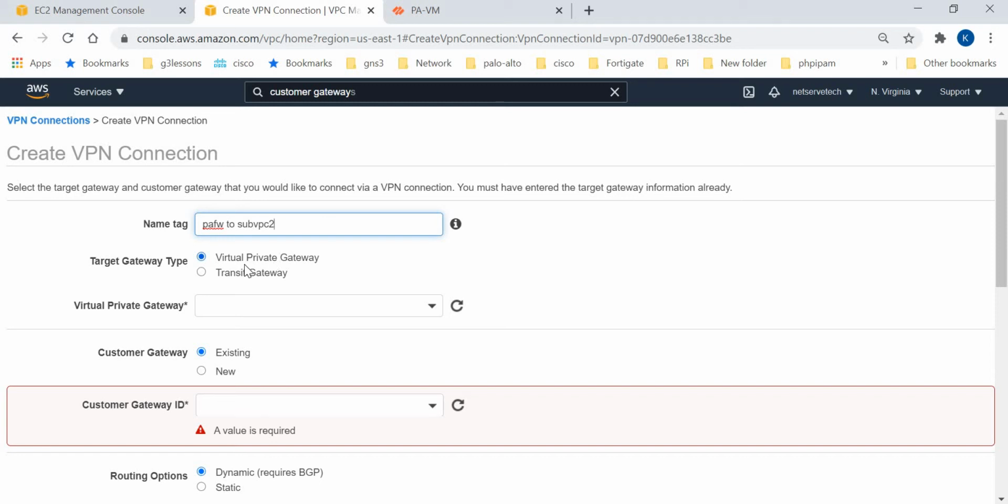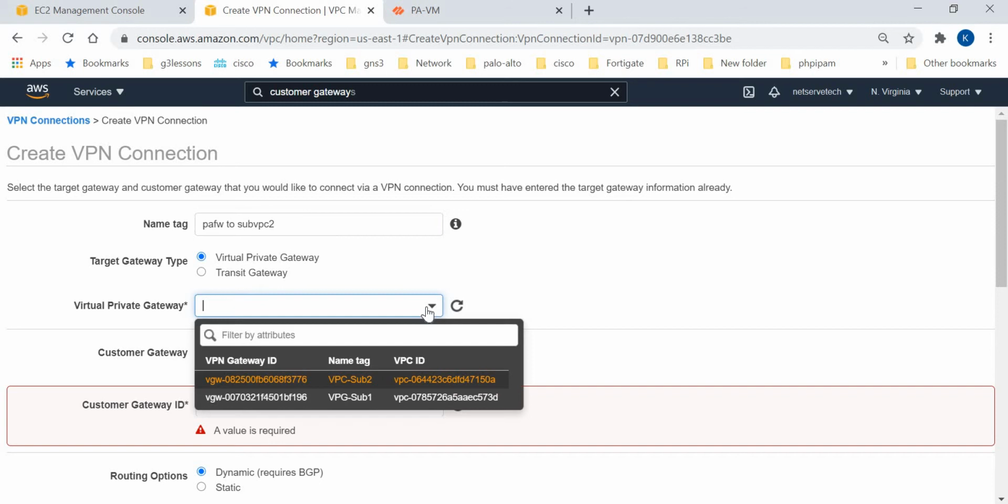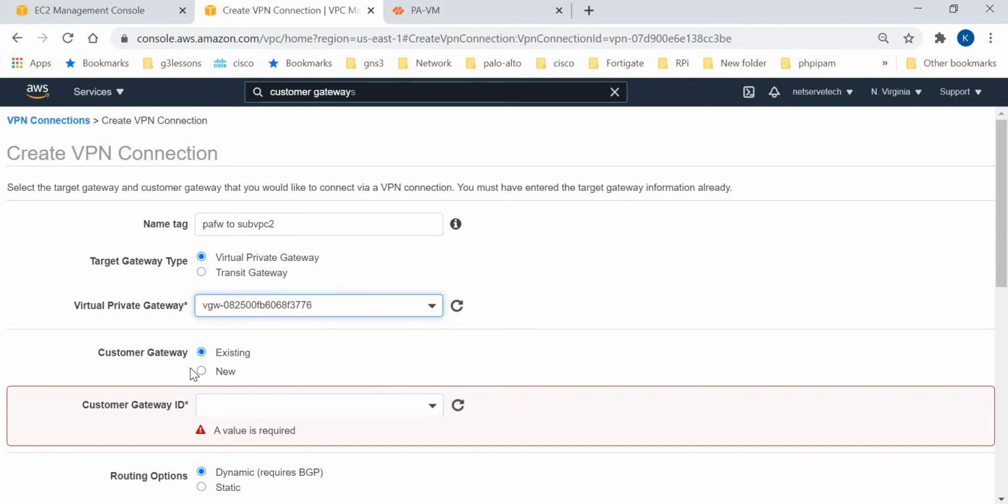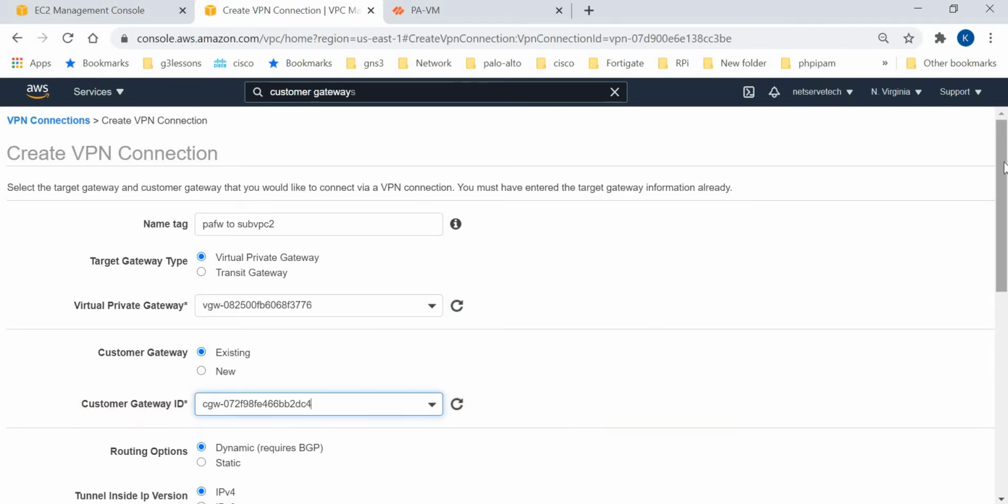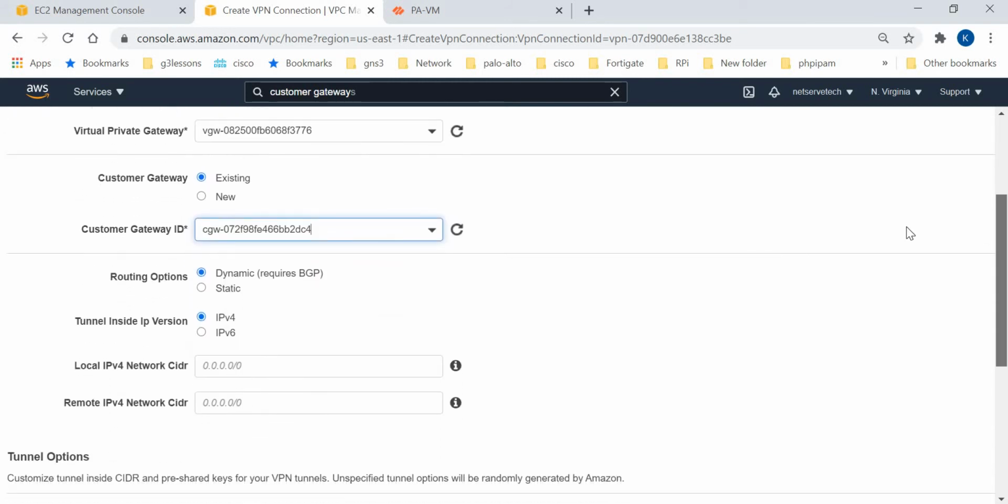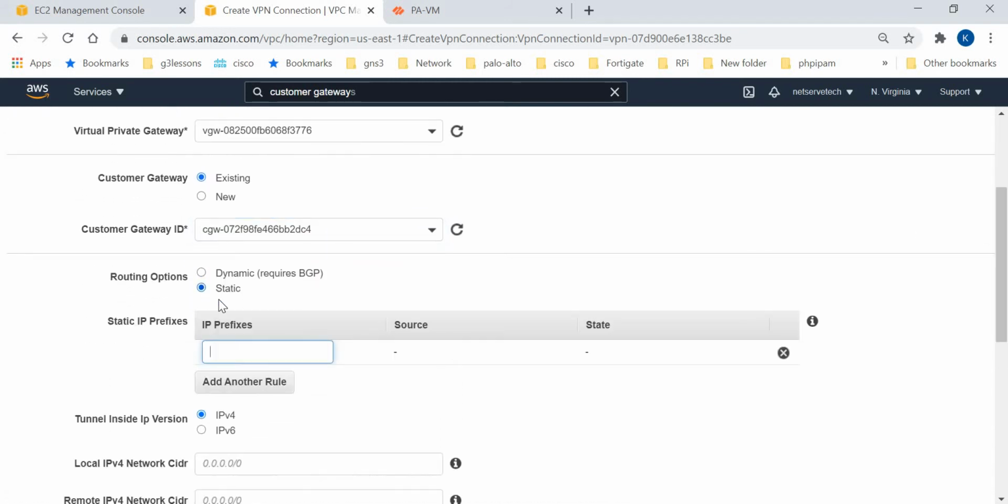Okay. It's going to be transit gateway target gateway, virtual private gateway. Okay. The drop down, I will select subscriber VPC2. Customer gateway is the existing one. We will select the same customer gateway. I'm going to do static routing. Okay. So I will put here 0.0.0.0/0. I have to put a default route in the virtual private gateways.